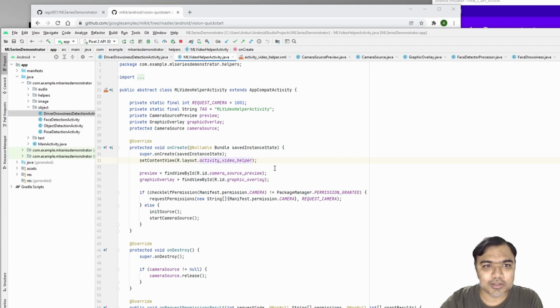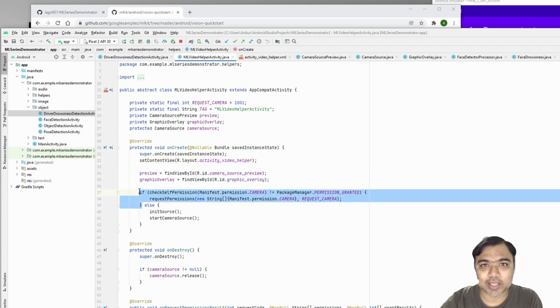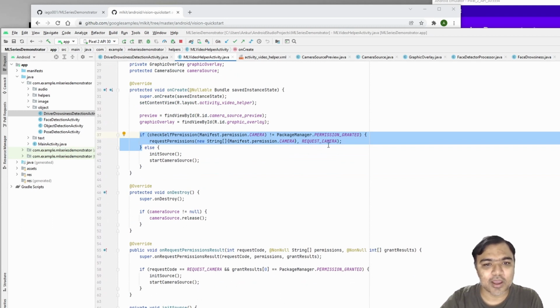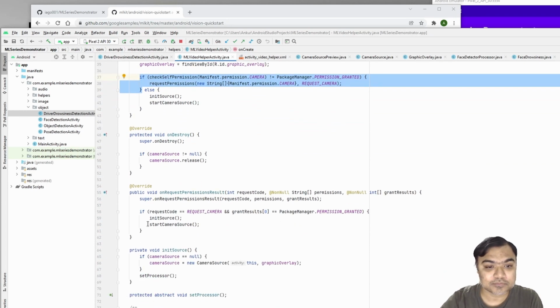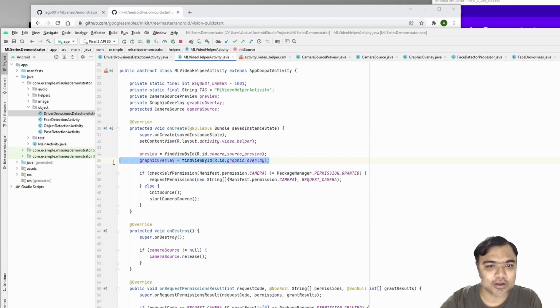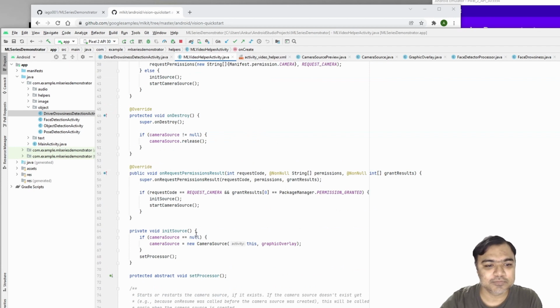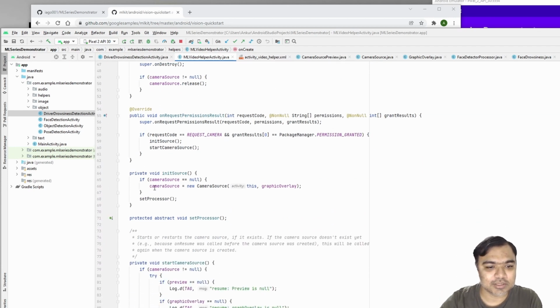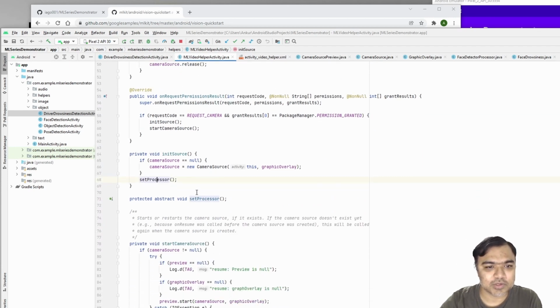So the main code change that was required was to get the camera permission, like how we used to get the storage permissions before. Here we require camera permissions, and once the camera permissions are granted or they are already available, we will initialize the source and start the camera source. Initialize source will just create the camera source object with the graphic overlay, which is coming from the layout. And then we will also call set processor. Now set processor is abstract.